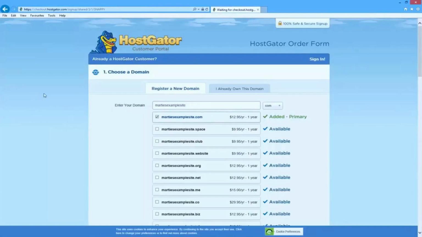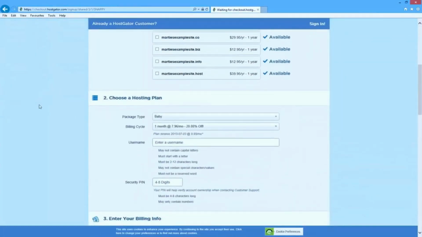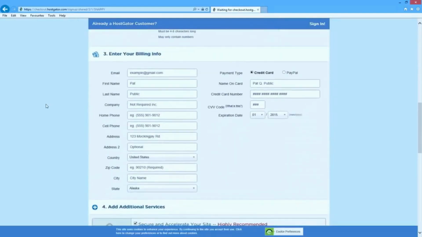Once you're happy with your domain name, if you just scroll down underneath, you'll see it says choose a hosting plan. Just double check that your package type and billing cycle are both correct. So I choose the baby hosting plan and monthly billing cycle, so these are both right. Then underneath you can choose a username and security pin for logging into the site. Under that, it's going to ask for your general billing information, so you just type in your email, first name, last name, things like that. Your company name, as it says, is not required.